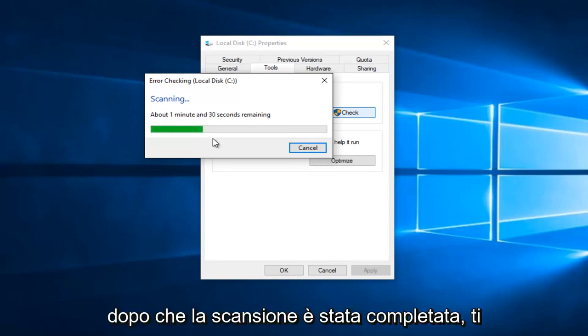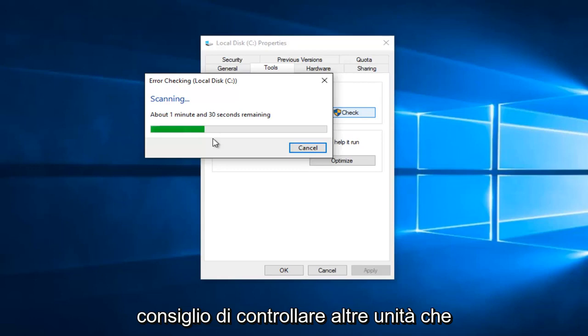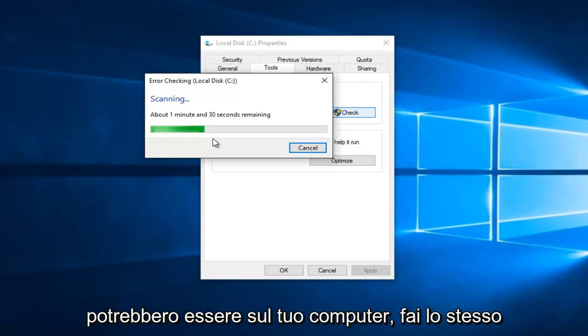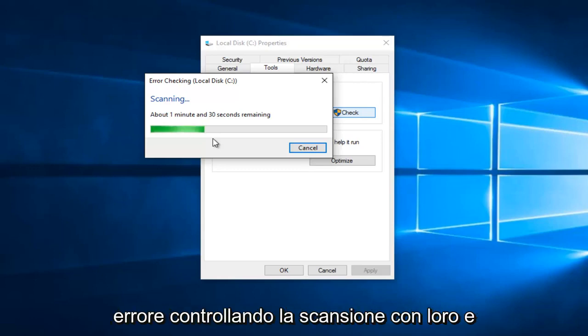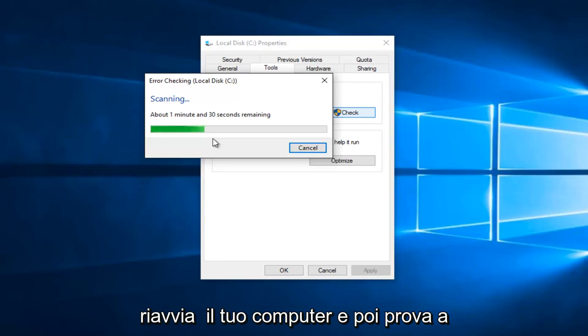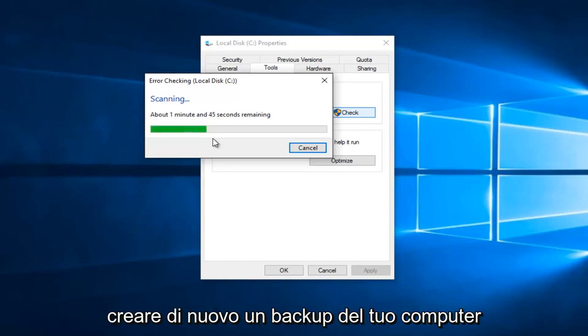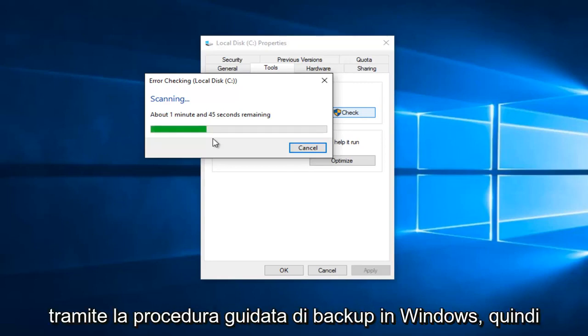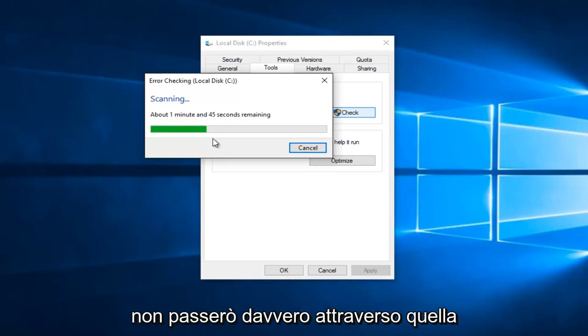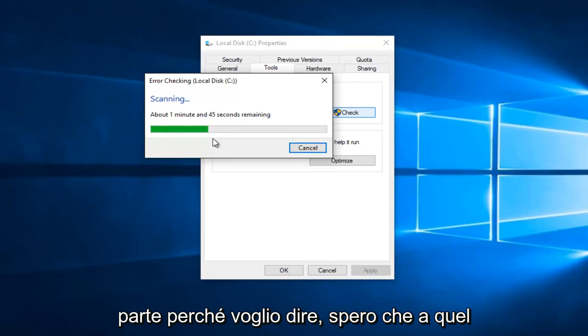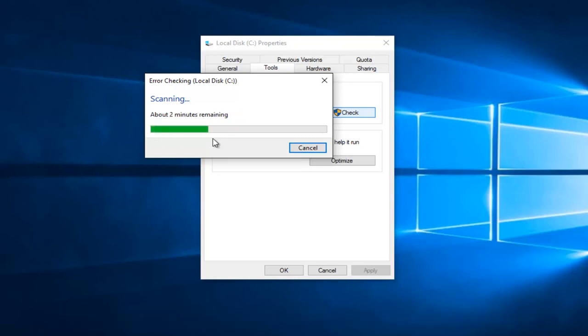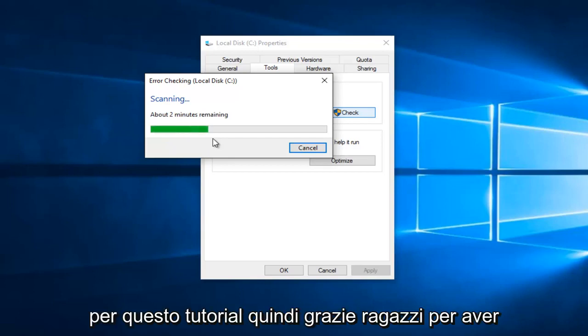After the scan is complete, I would recommend checking out other drives that might be on your computer. Do the same error checking scan with them as well. Restart your computer and then try to create a backup again of your computer through the backup wizard in Windows. So I'm not going to really go through that part because hopefully at that point you guys should be able to access it. And I think that will pretty much be it for this tutorial.